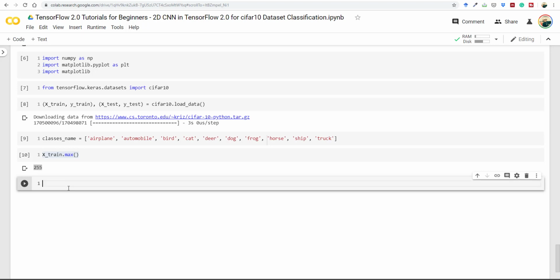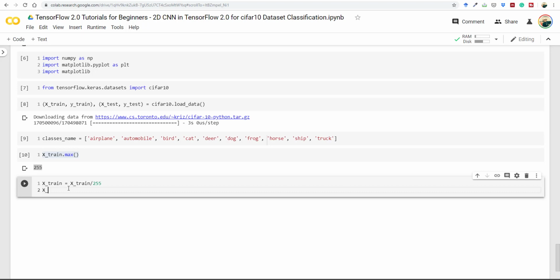So what we are going to do here, we are going to divide our x_train dataset by 255 so that the maximum value should be 1, and similarly we are going to divide our x_test dataset by 255 as well.